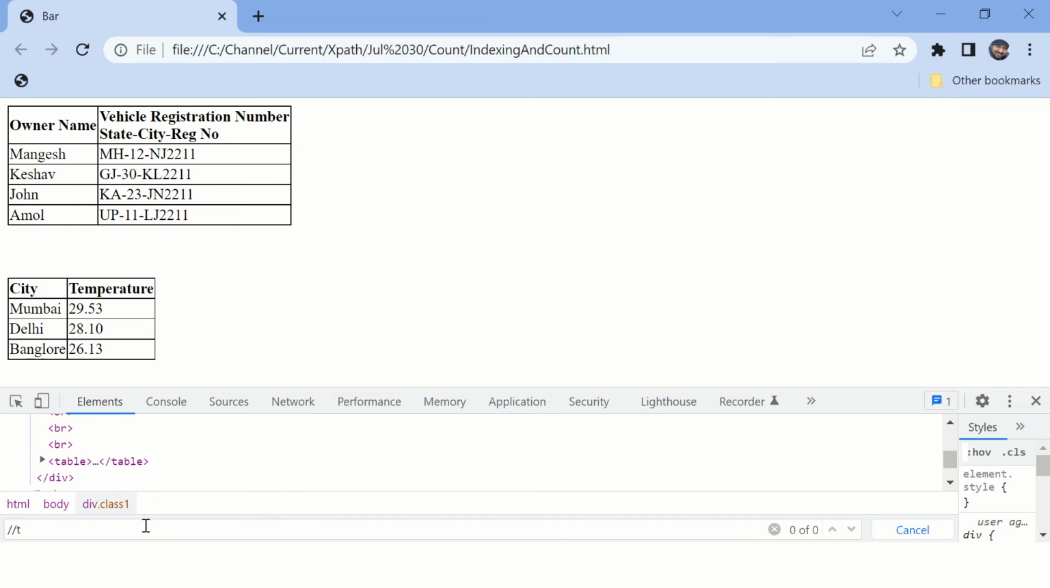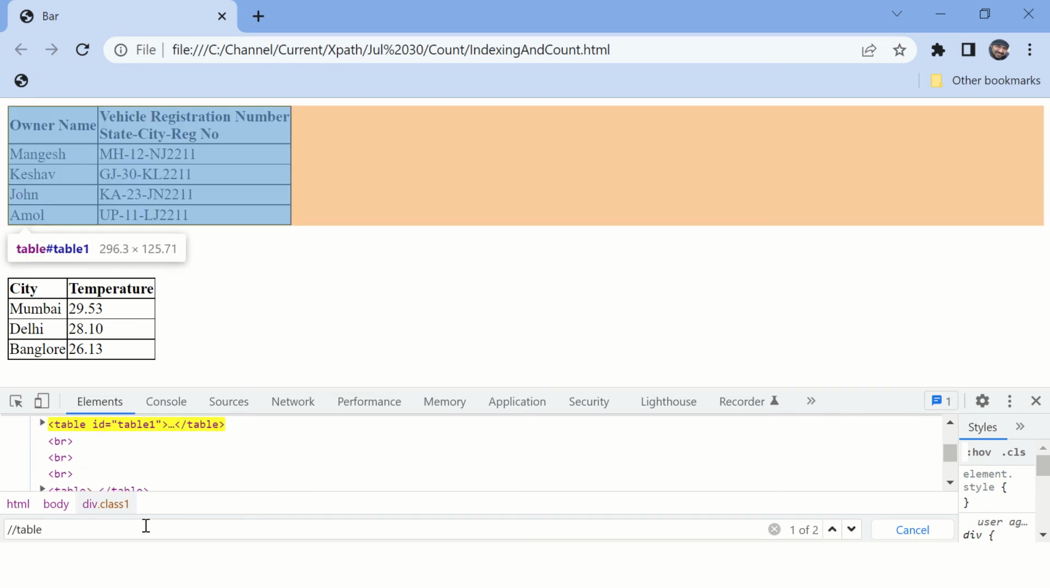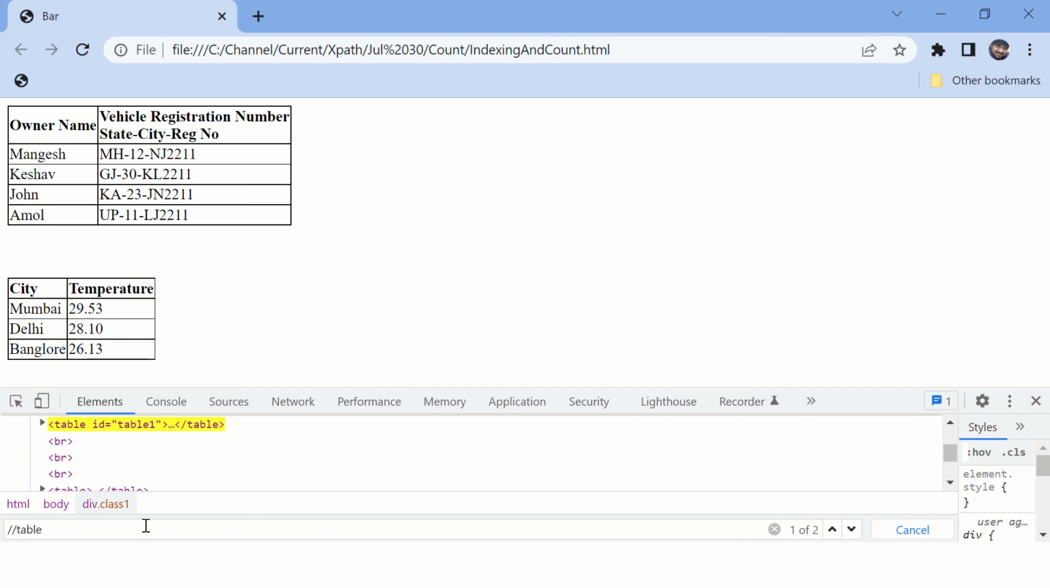Type the tag name, which is table, right? Now I want to find a table whose row count is, so write a count function, and I want to count the rows, right?